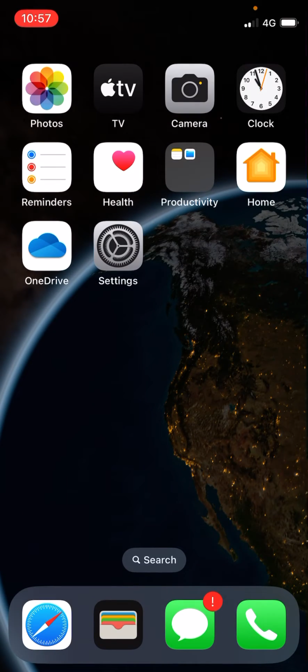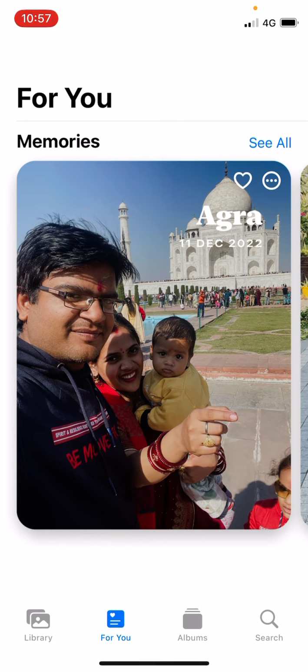So once you close the Photos app and open it again, then you'll be able to see fresh suggestions or fresh memories on your phone. Okay, and all the things will be reset here. So this is how you can do it.